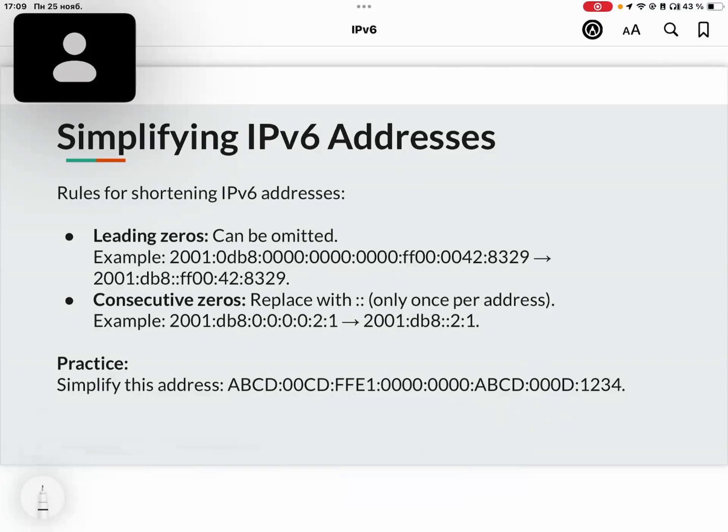IPv6 addresses can be simplified to make them easier to read and use. We have some rules for simplification. Remove all leading zeros in each group. Like we can use this one, with the colons here, here, here. And we can shortly use this IP address, and it represents this address. And we can reduce consecutive zeros, replacing them with a double colon only once per address.